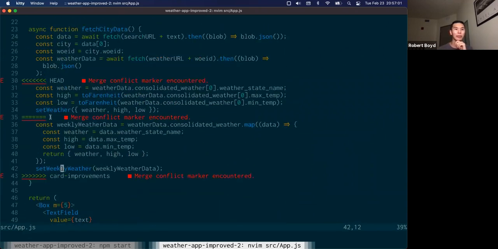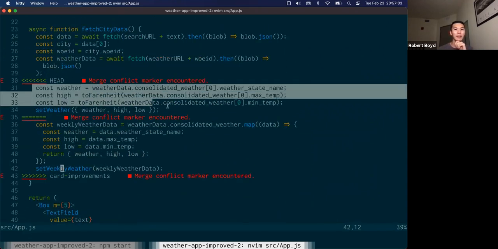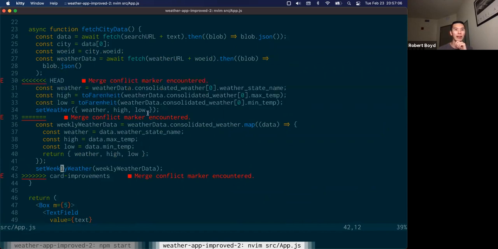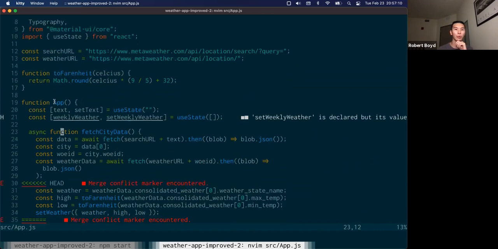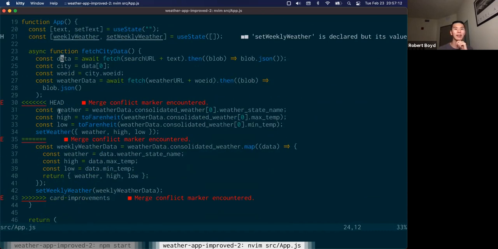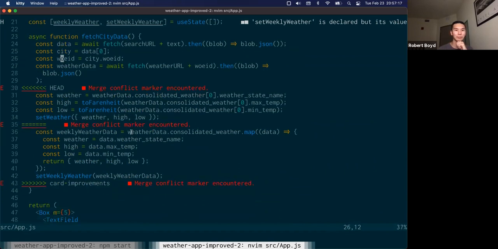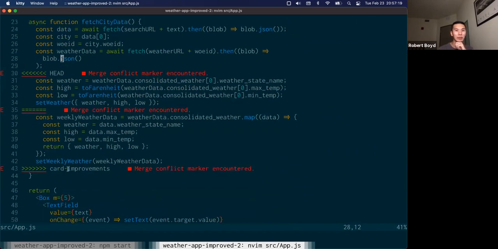So here's what this actually means. The stuff in between here is what is on HEAD. So it's saying, look, everything down here it auto merged or was exactly the same until here. And it says HEAD has this. So you got this weather and then you did set weather. And then card improvements had this, but I couldn't figure out how to automatically make this work.